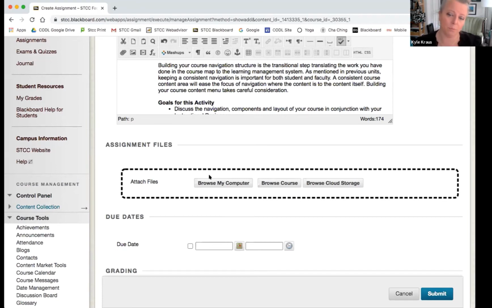So the browse file area is if I have other additional attachments. Sometimes when people are using the assignment tool, what they want to do is have students fill out an actual template. So I can give them the template or the journal entry or the workshop sheet that I want them to fill out, and the students download it, fill it out, and then just turn it back in.